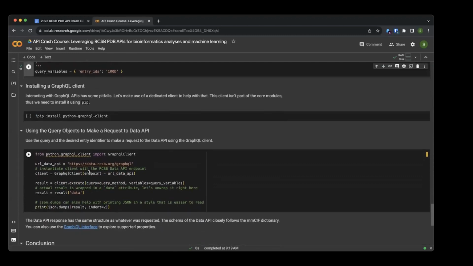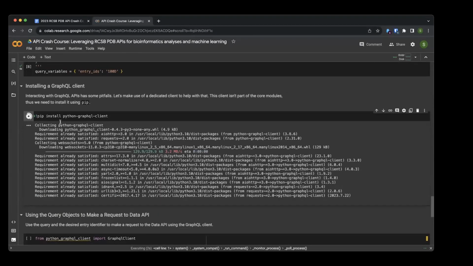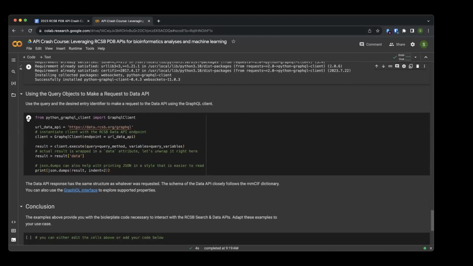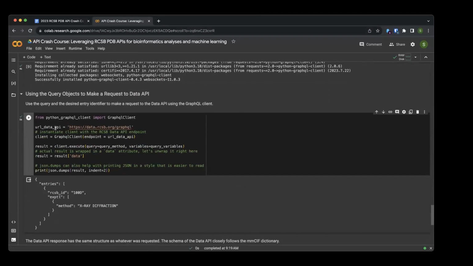And because interacting with any GraphQL endpoint can be a bit tricky, we also use a dedicated client for that. So it's another package that we want to install. So just execute the cell and it will install the Python GraphQL client, which makes it easier to dispatch queries and also makes it easier to handle potential errors. And with that, we have everything that we need to launch this query. So we just create this client. We point it at the RCSB Data API endpoint. And then we just pass in the query that we defined above and the set of structures that we're looking at. So again, just a single structure, and we can then, again, nicely print it to the console.